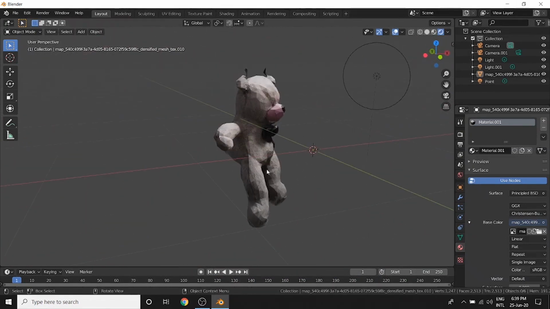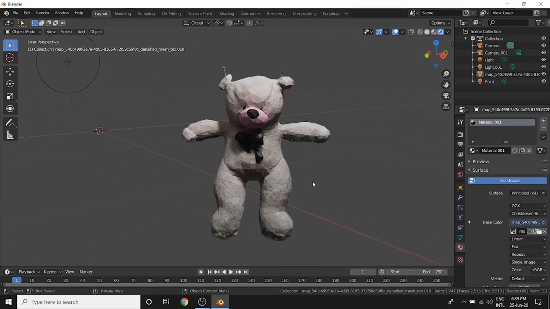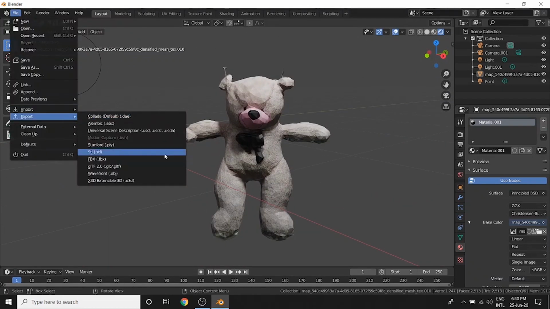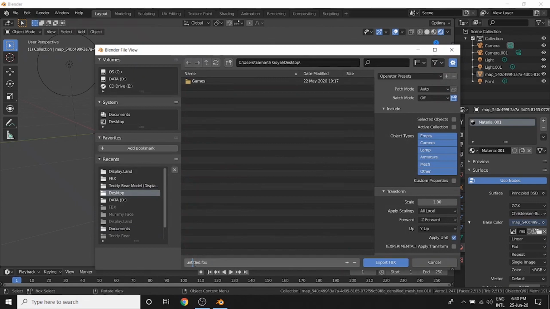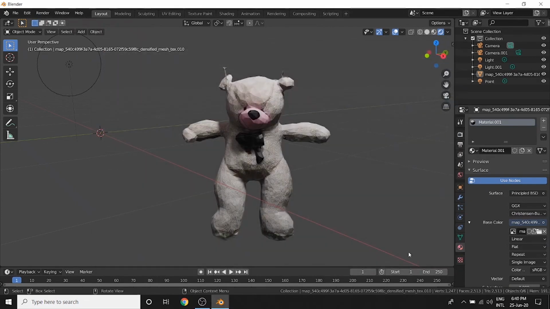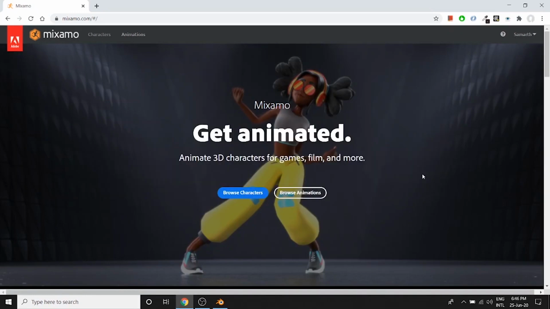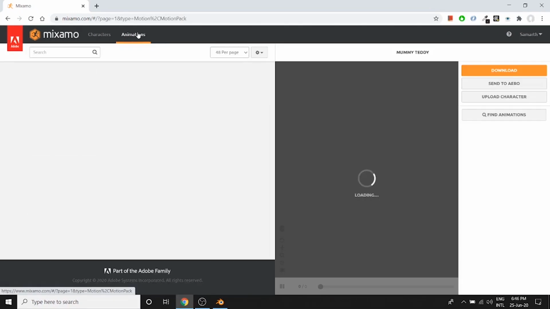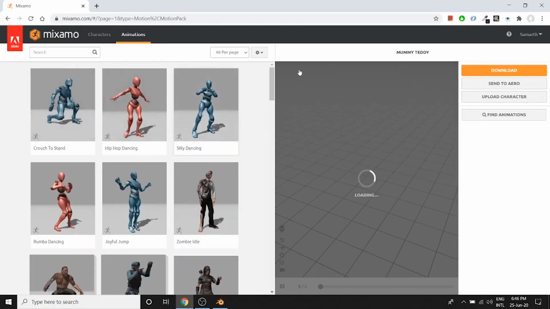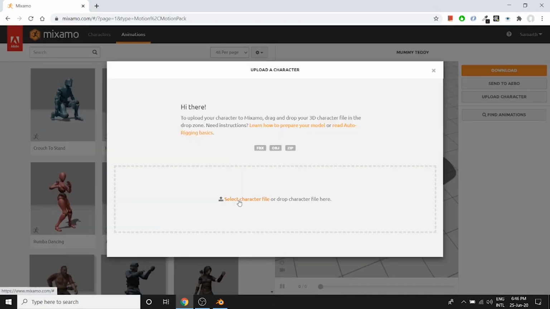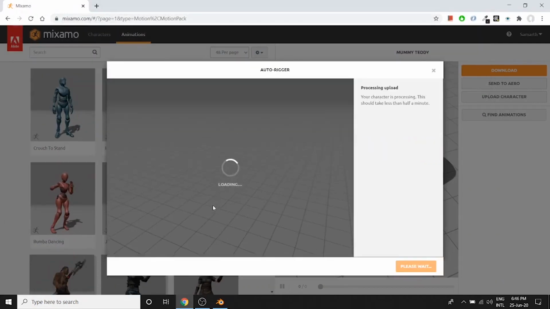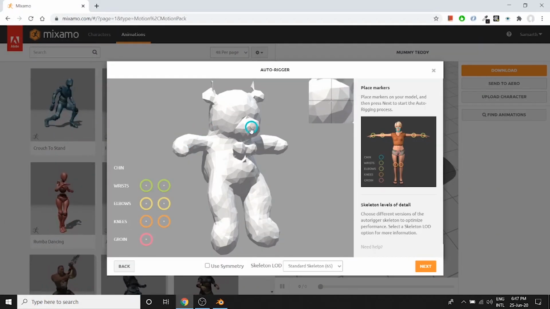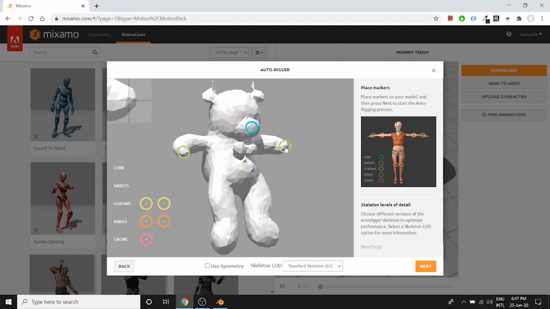Now it is time to animate it. For that, we're going to export this 3D model as an FBX file. And now we're going to go to Mixamo. Mixamo is a tool by Adobe that allows you to rig your 3D models in order to animate them automatically. You need to upload the file that you just exported from Blender over here, and then you need to set these points in the model for the auto rigging to take place.